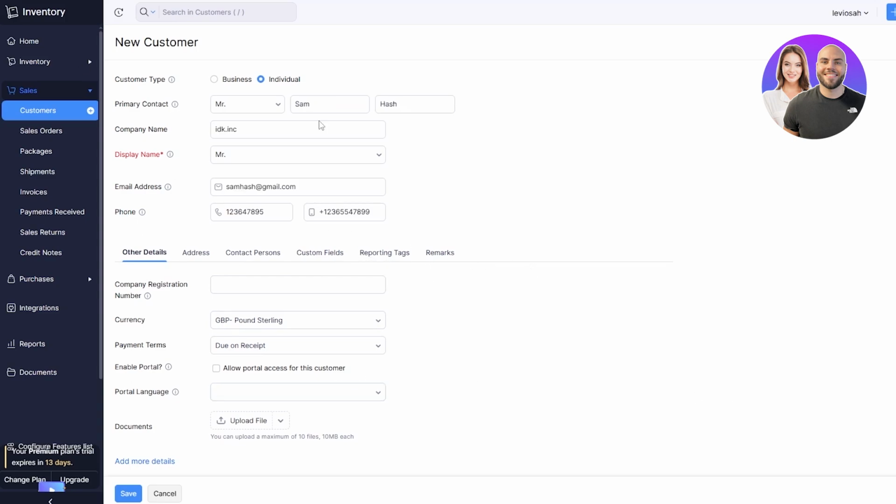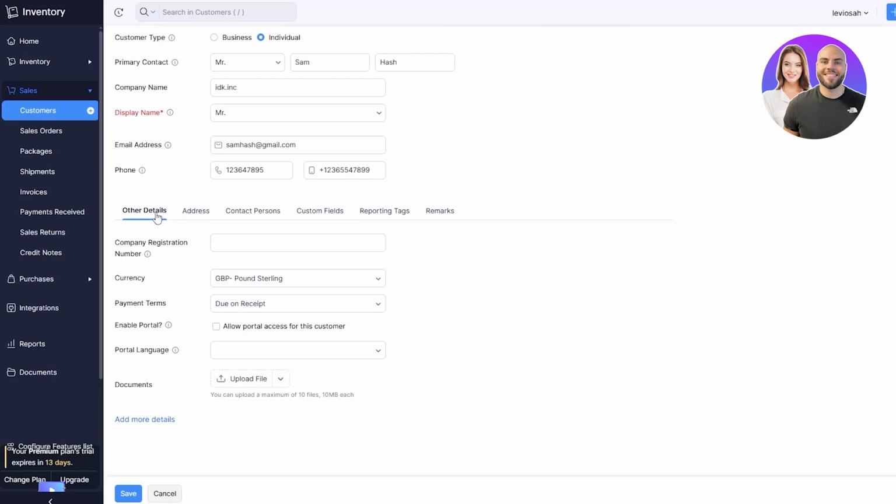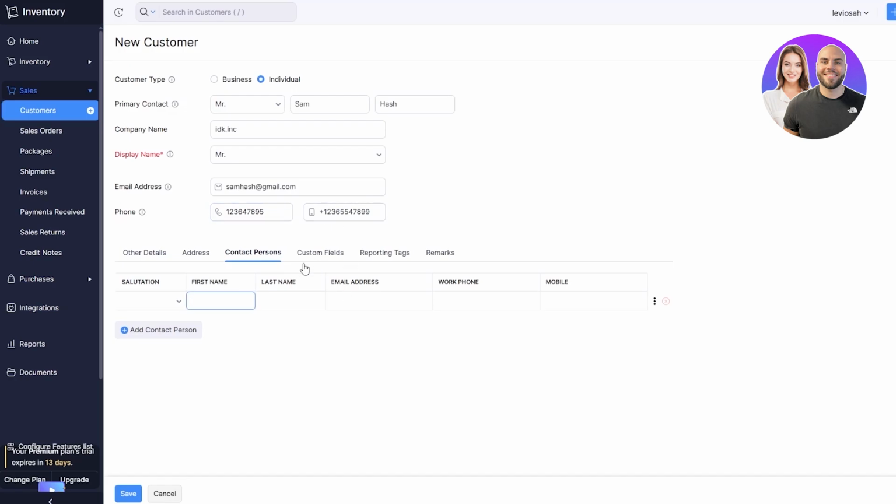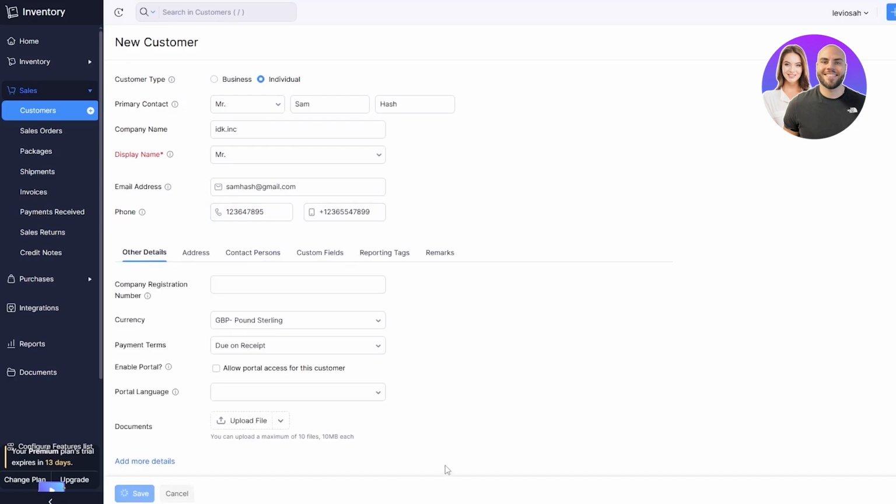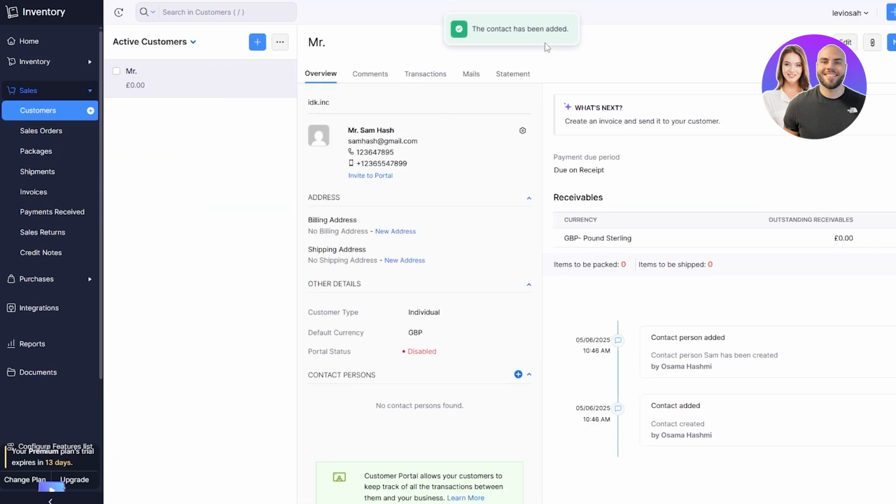And after adding all of this, you can move on to the next section where you can add other details like currency, address, contacts, and other ones. But for now, we're going to click on save and leave it at that. And there we go. We now have a contact created and added.